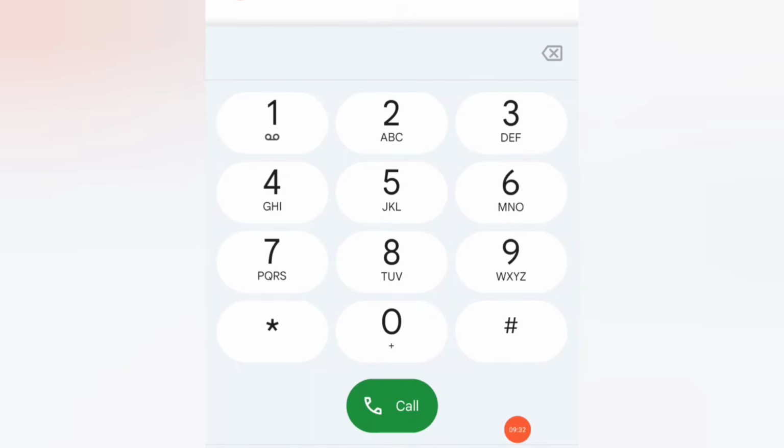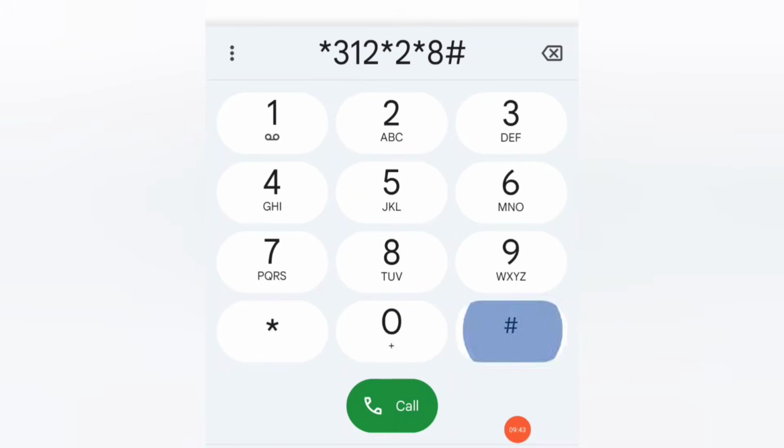The number 5 code to get it at the very cheap price from Airtel is *312*2*8#.